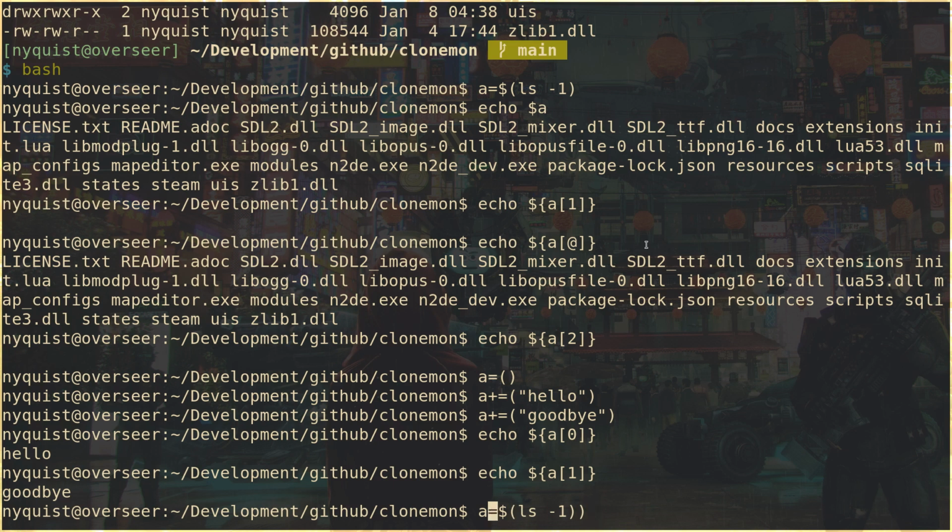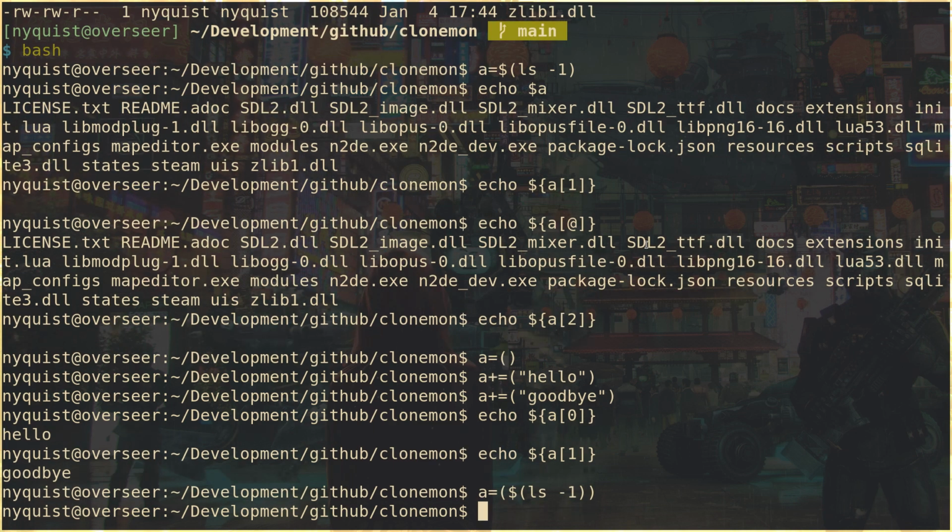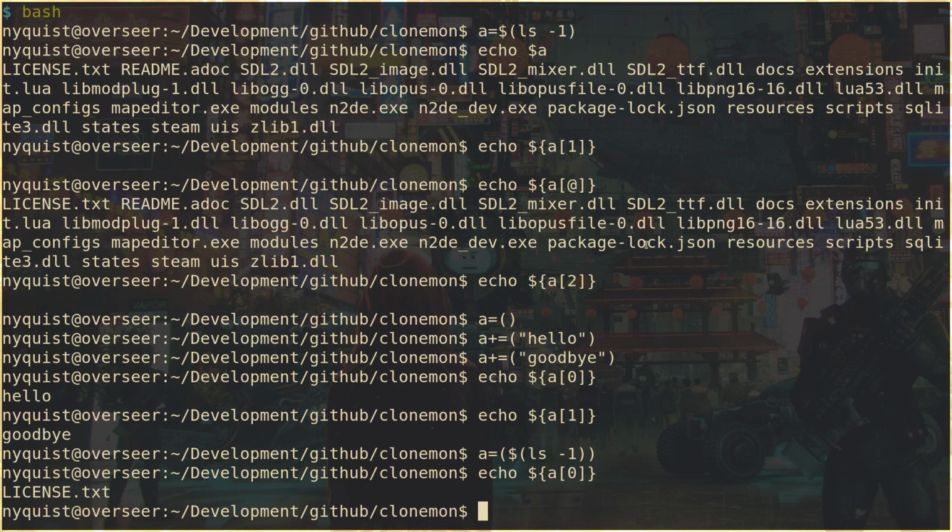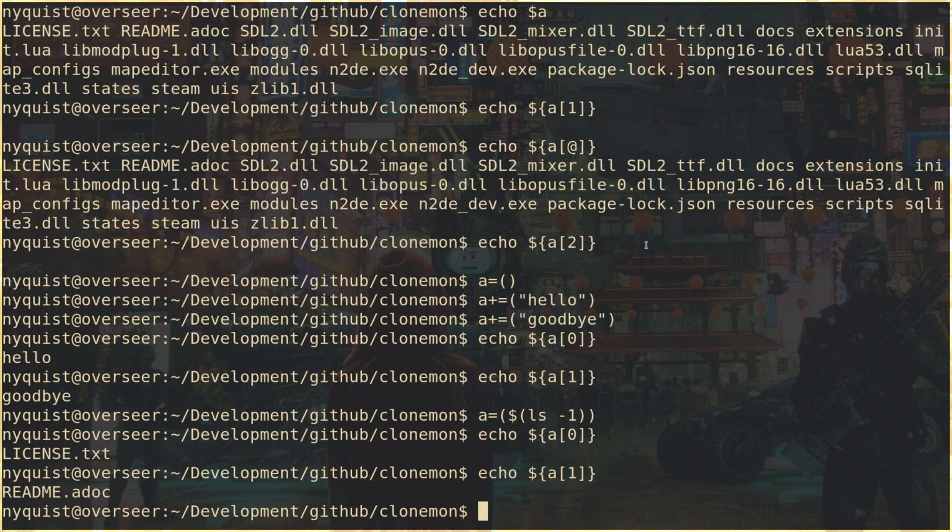And if I go like this and I surround this with those symbols, then I'm saying put the output of that subshell into an array. And I'm going to take advantage of the splitting. So if I do echo star A0, you get the first file. If I do echo A1, I get the second file, right?